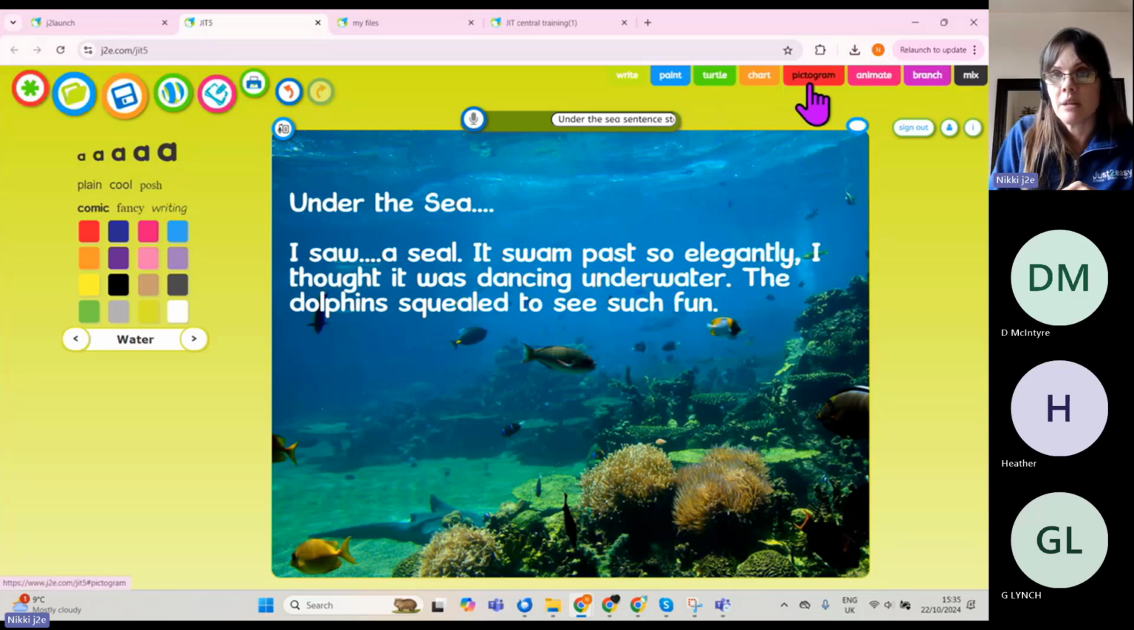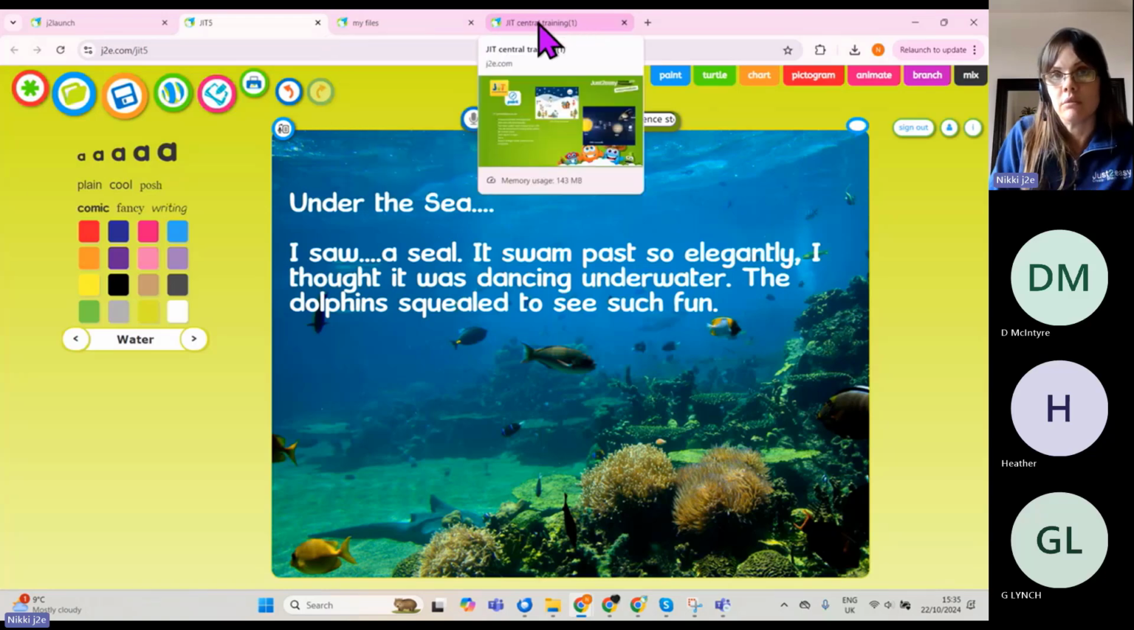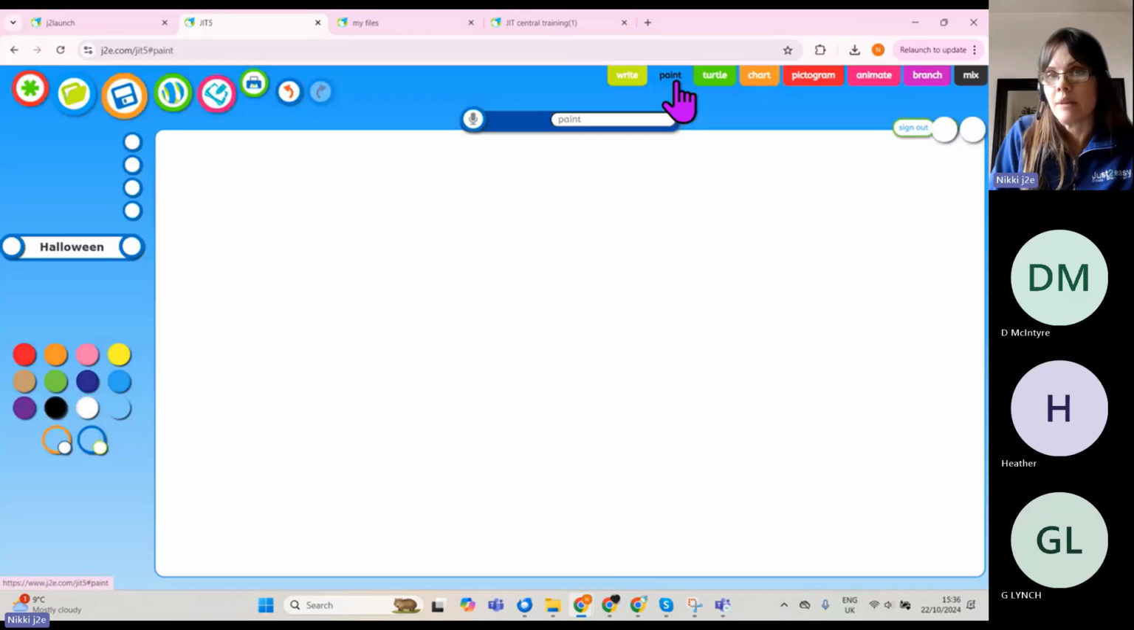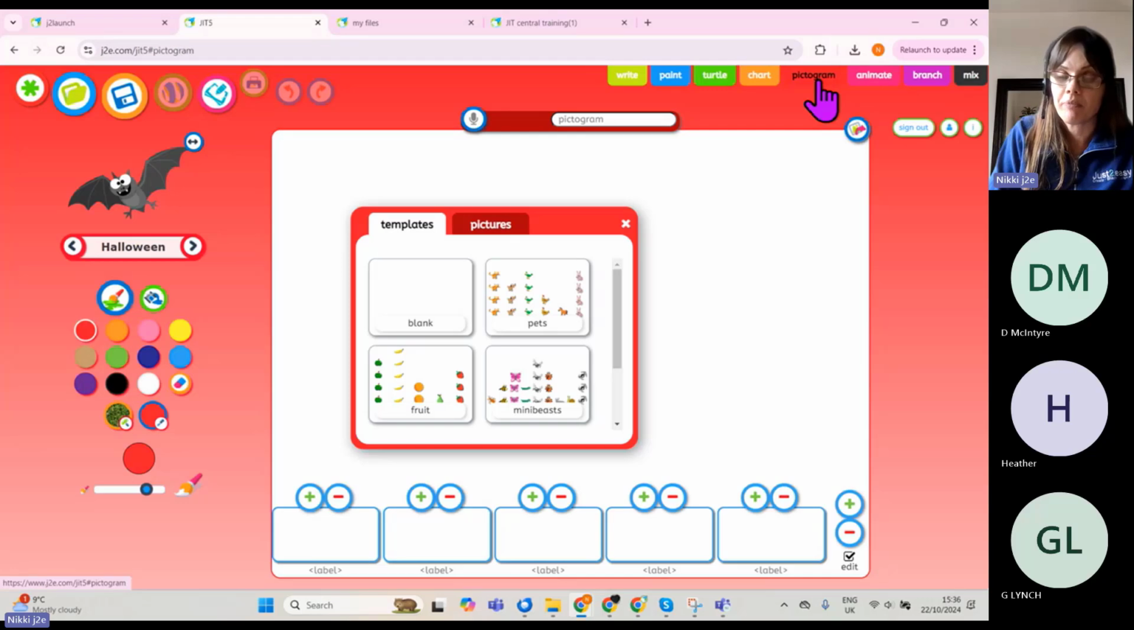So these are great for developing digital literacy skills. Much like you would in different windows within your Google Chrome or whichever browser you're in, JIT has the same. So you open up the different tools using these tabs along the top.